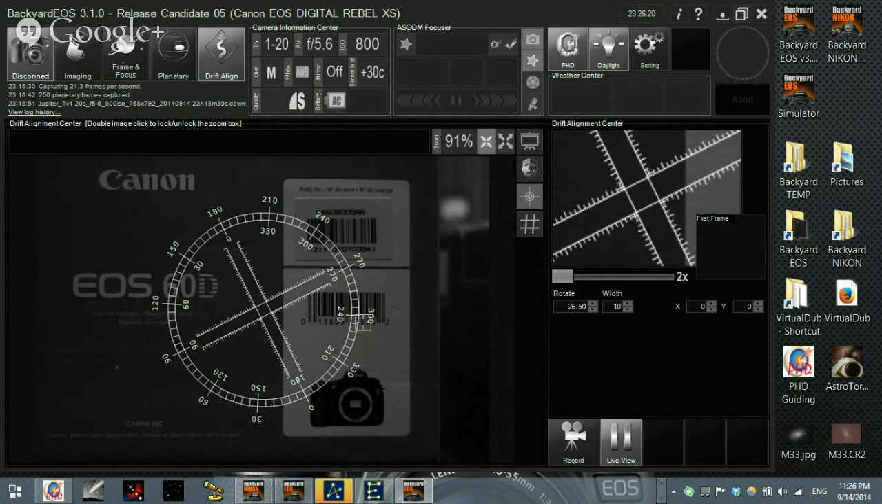The idea is you want to move your scope left and right, and you want to make sure that the star follows one of those lines when you move the scope east, west, and then north and south.